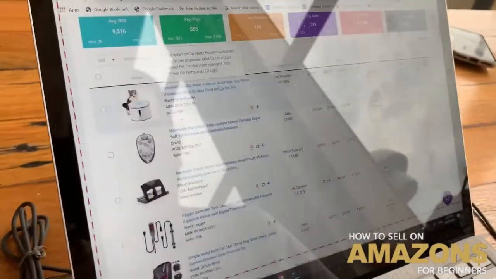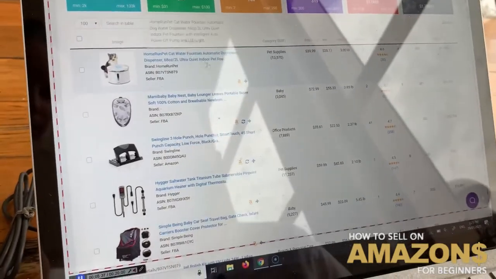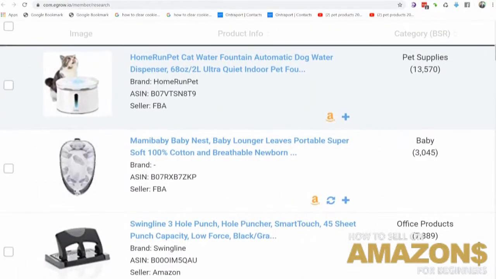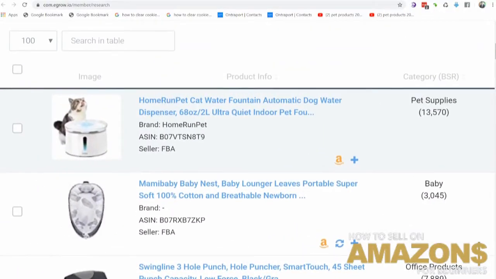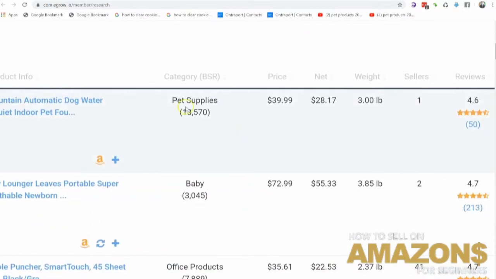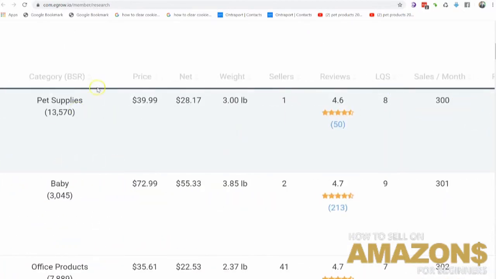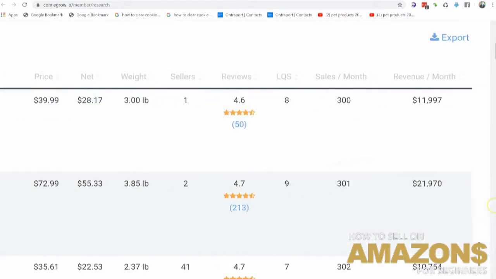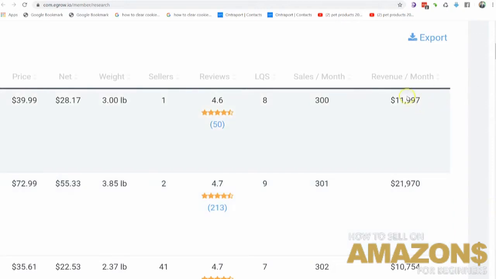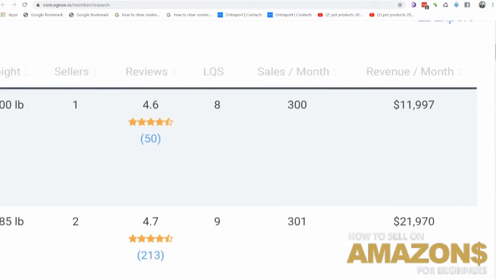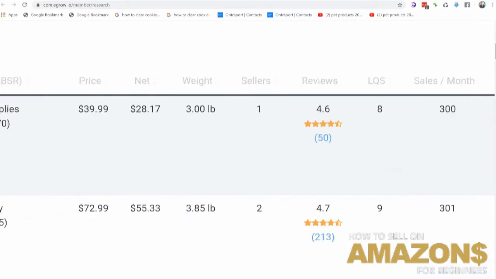Okay, so let's see, it's come up with some good figures here, which is great. So the first thing that comes up is a cat water fountain, as you can sort of see here, guys. I'm just going to zoom in, right? Its BSR is 13,000. It sells for $39.99 US, minus the fee, FBA fee $11, so $28. It's 3 pounds, right? It's got 50 reviews and it's doing close to 12,000 US a month, which is pretty decent, right? It's doing minimum 300 sales per month, right?